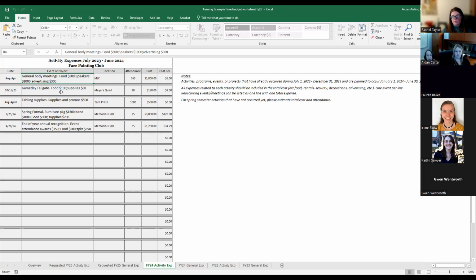We had a game day tailgate. You'll see the expenses for that. Tabling supplies, and again, you'll see that was repetitive. So we totaled the attendance for all of that, the cost for all of those, and that gave a cost per person for those expenses.